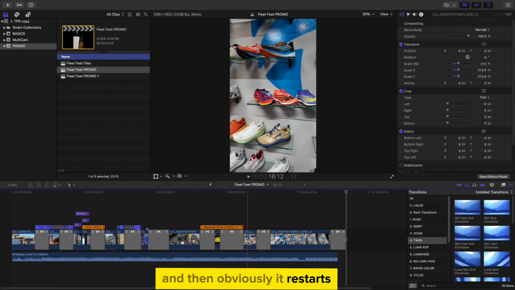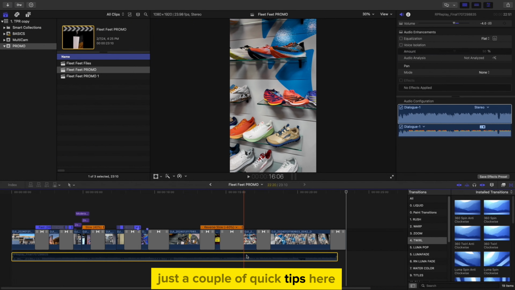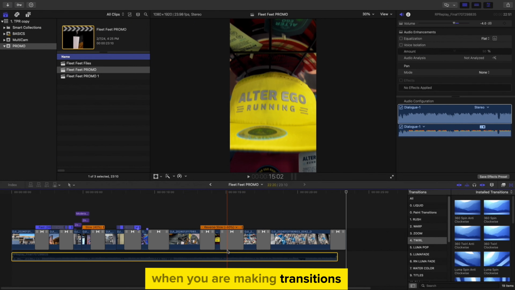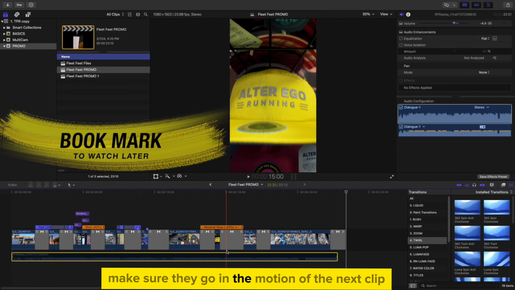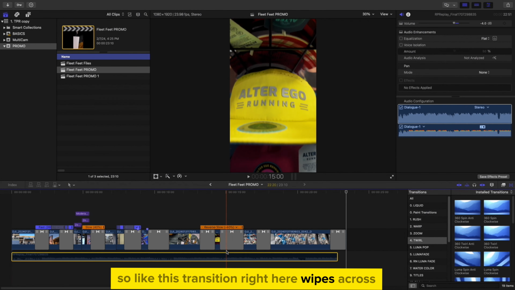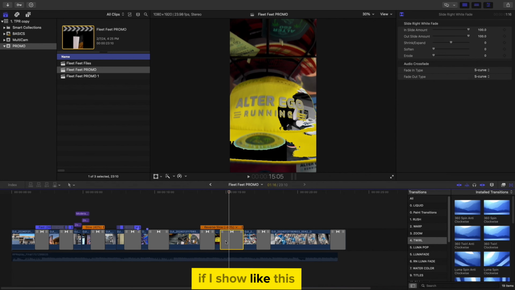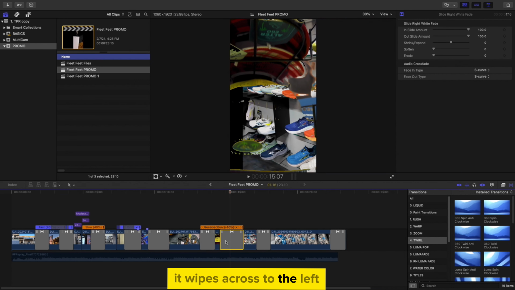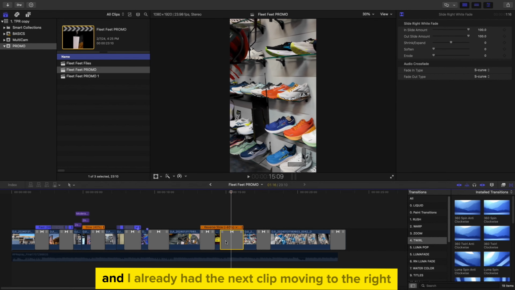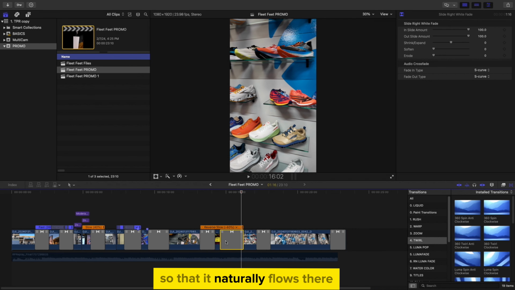And then obviously it restarts. And one thing to note, if you are a beginner, just a couple of quick tips here. When you are making transitions, make sure they go in the motion of the next clip. So like this transition right here wipes across. I don't know if you can really see it, but it does. If I show like this, it wipes across to the left, and I already had the next clip moving to the right so that it naturally flows there.